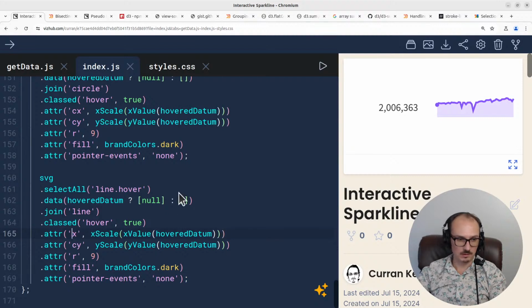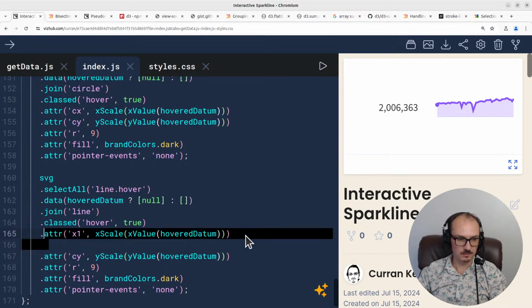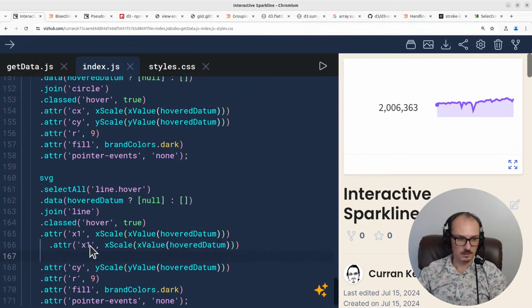And lines in SVG have x1, y1, x2, y2, I believe. So let's put x1 to be the value from the x scale. And actually that should be x2 as well. And then we got y1 and y2. And these should just bring us from the bottom to the top, basically.